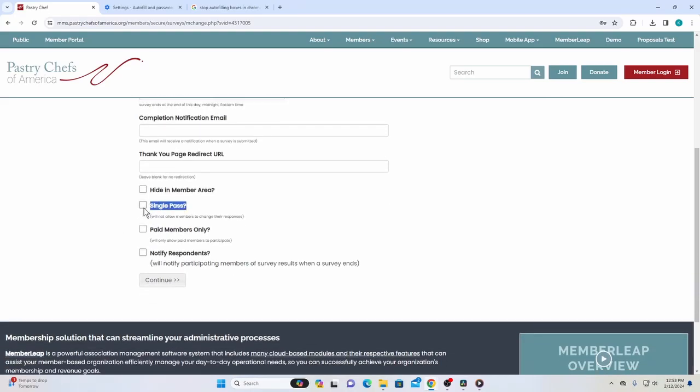In the single pass option, this will not allow members to go back and change their response. So basically they get one survey submission. They don't get to change any of their answers.